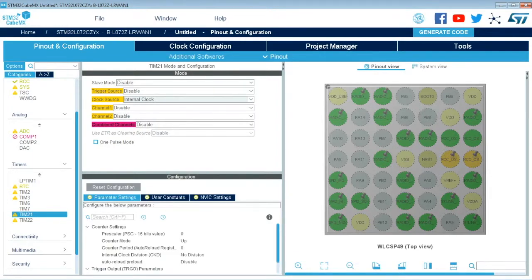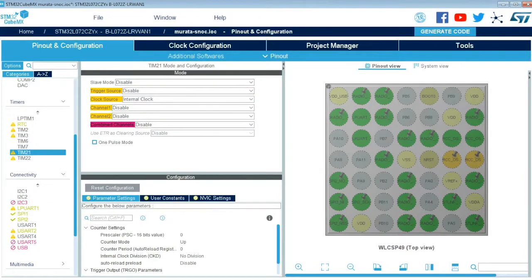So the clock source is an internal clock source, and this will allow to have a better precision. The rest of the configuration is done internally. You can activate the LPUART1. It's interesting for debugging.